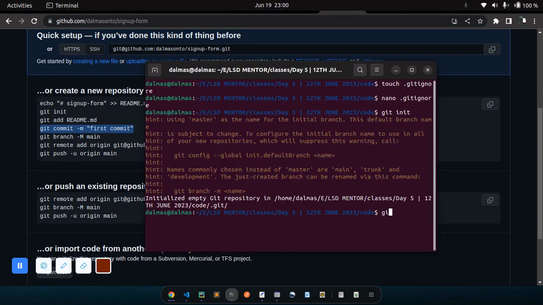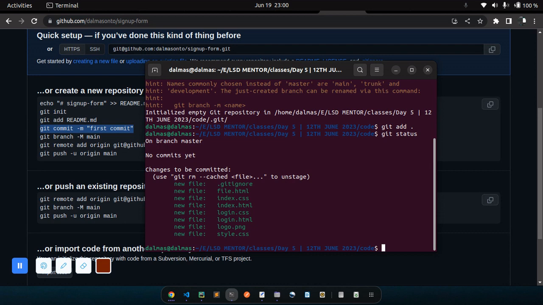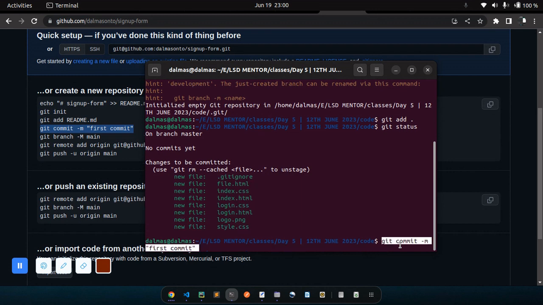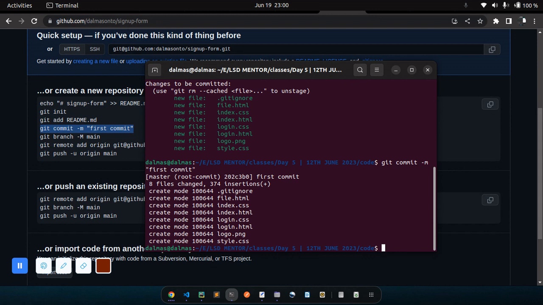The next command you want to do is git add everything. And you could just do git status to see the files that you are about to commit. Those are the files you're about to commit. Then I'm going to commit them: git commit -m first commit. Enter. I have committed the files.